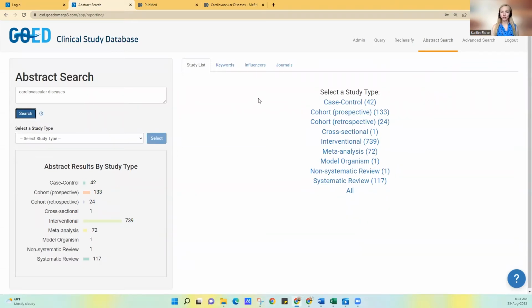And as a reminder, the abstract search works by talking with PubMed. So the database will ask PubMed, hey, what articles are related to cardiovascular diseases? The list will come back to our database and get filtered through our criteria. The first criteria being, is it actually about EPA and DHA? So were EPA and DHA a meaningful part of the study? 2, what study type is it?